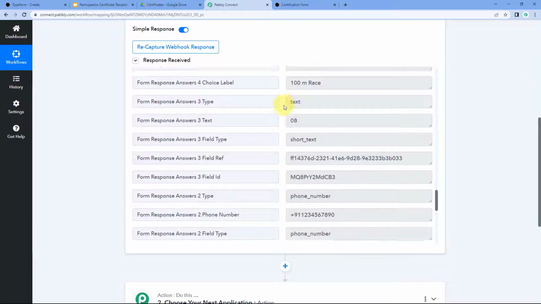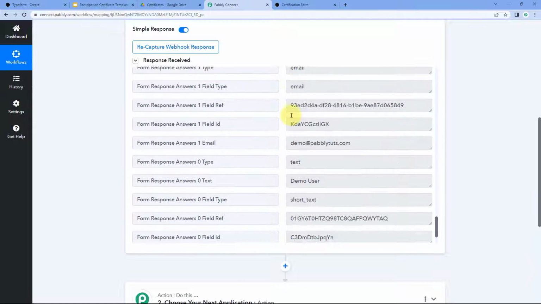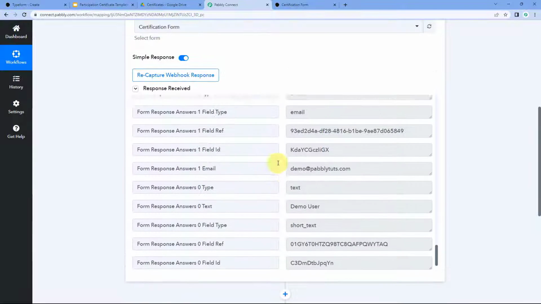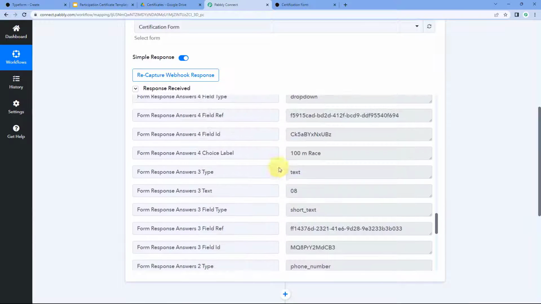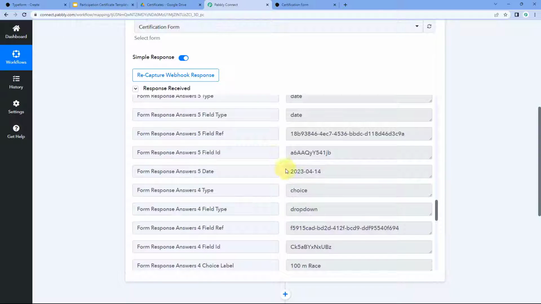So let's search for these details. And yes, here you can see the same phone number which we entered while submitting the form. We'll scroll down. Here you can see the same email address which we entered. Then you can see the same name. Then we'll scroll down further and see some other details as well. Like here we entered the age as 8, so here you can see the 8. The event which we selected was the 100 meters race, and you can see the same event. And then here you can see the same date, 14th of April, 2023.